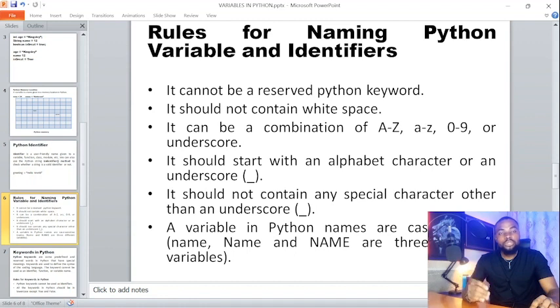Let's go to the rules that govern Python variables and identifiers. The first rule is that a Python variable or identifier cannot be a reserved Python keyword. We'll talk about Python keywords in a bit. The second rule says it should not contain white space.